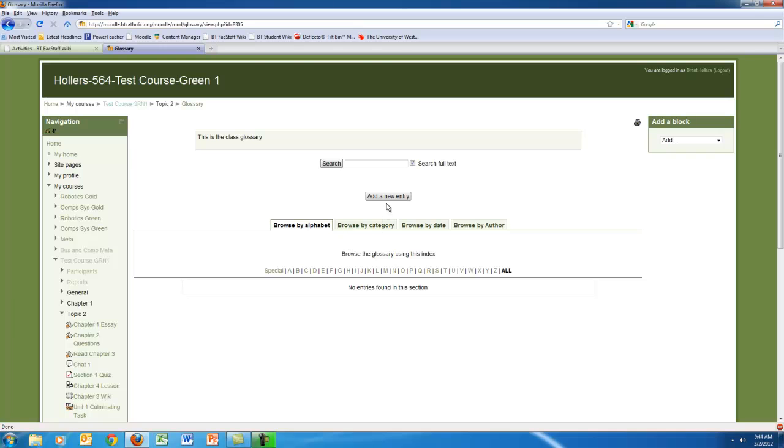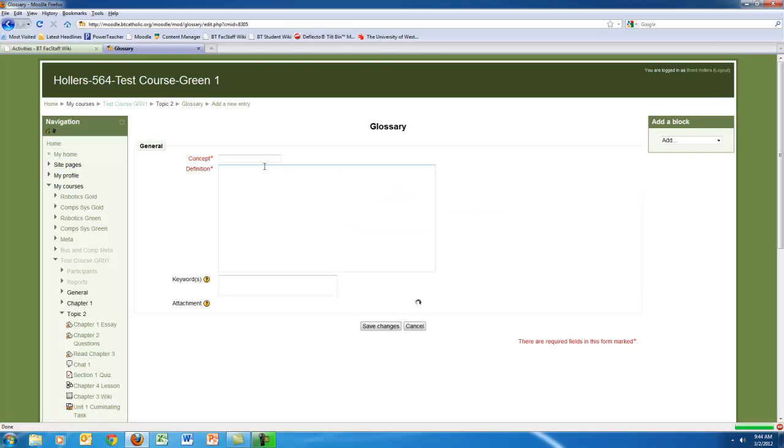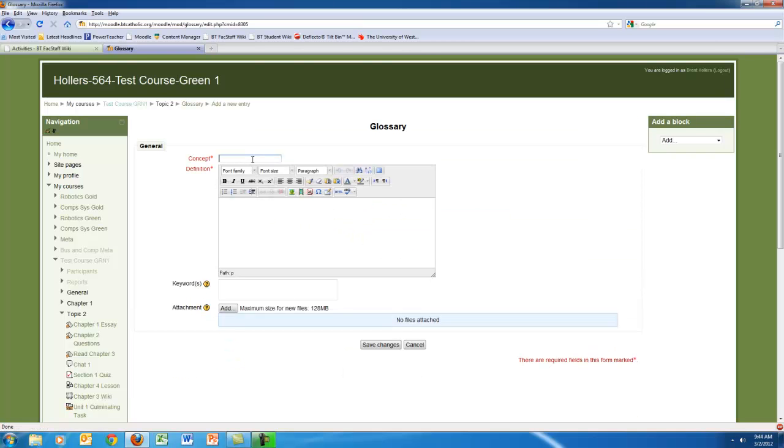So now what we're going to do is we're going to add an entry. So I'm going to click on add new entry. And concept is essentially the term. So we're going to say binary. And a system of ones and zeros that helps a computer function. Alright. And note that I can insert pictures and bulleted lists, numbered lists, all that kind of stuff.